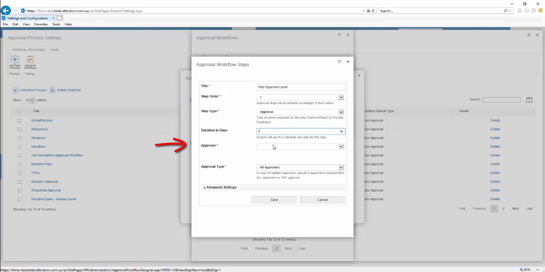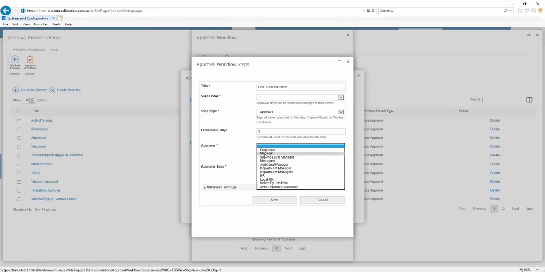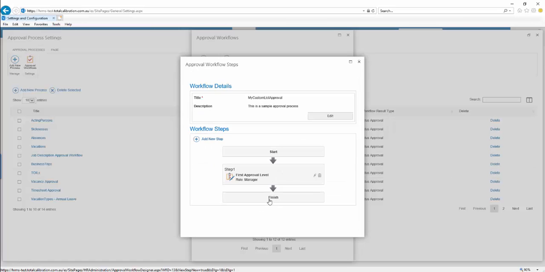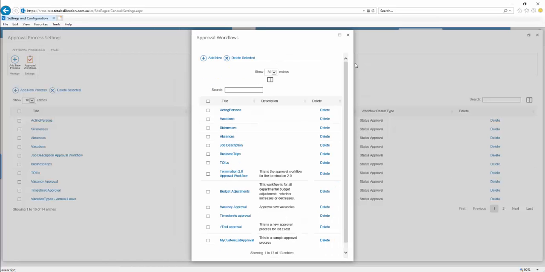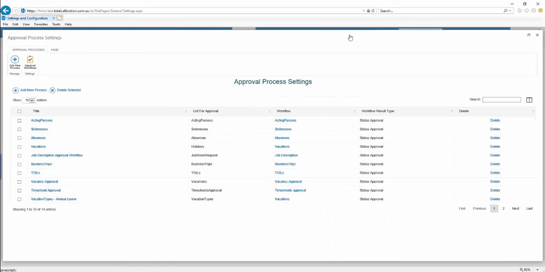Next, we'll have to choose an approver. For this exercise, I'm going to make the employee's manager the approver of any item on the list. Then we'll click Save. And now we've created a sample approval process. Closing this dialog box, I can now create the approval process settings for our newly created list.